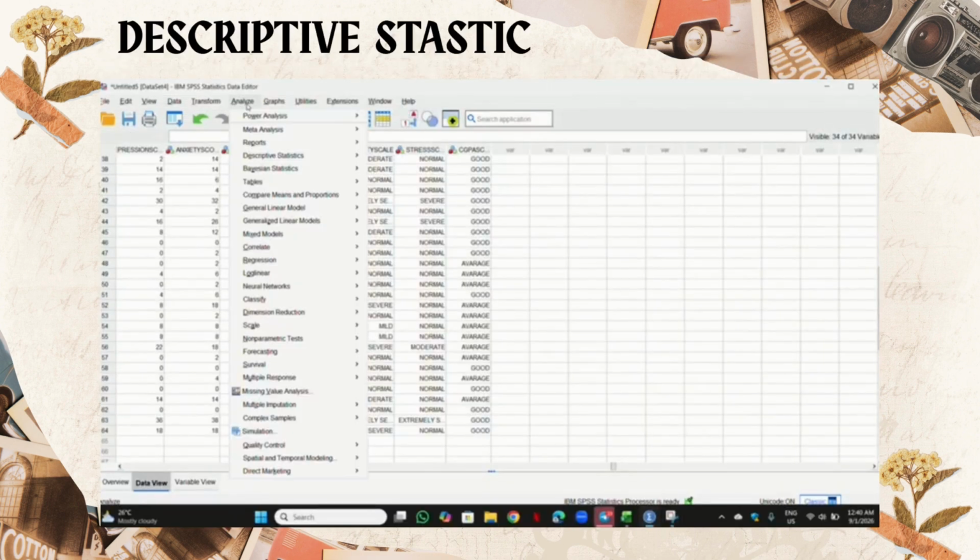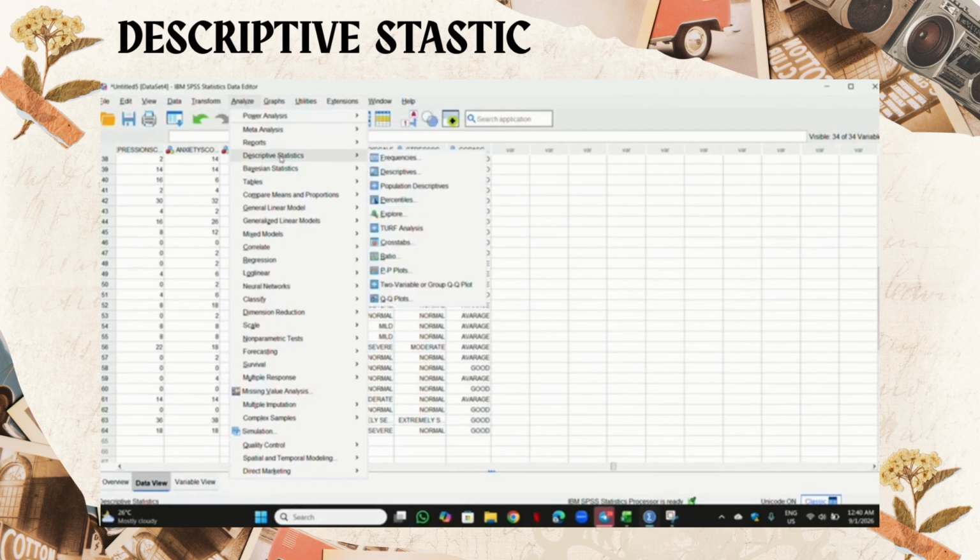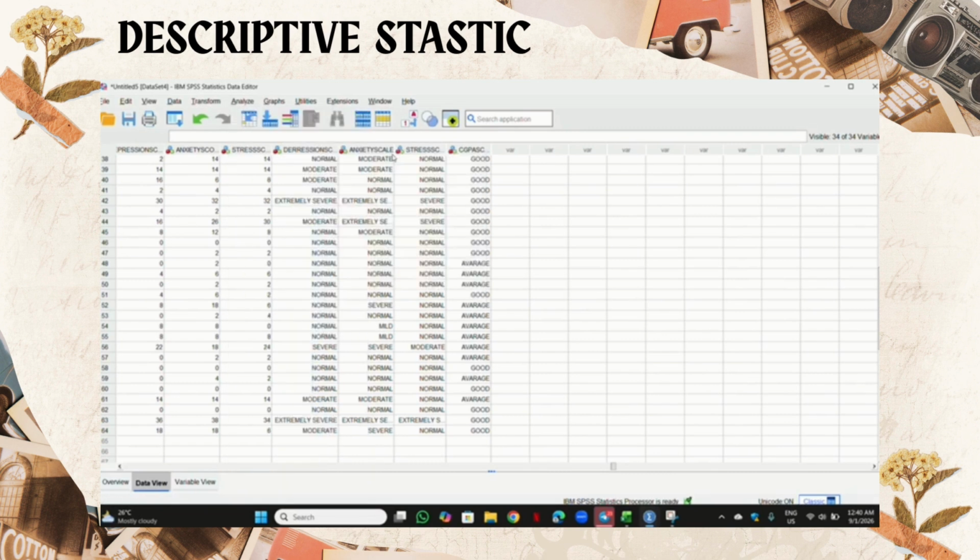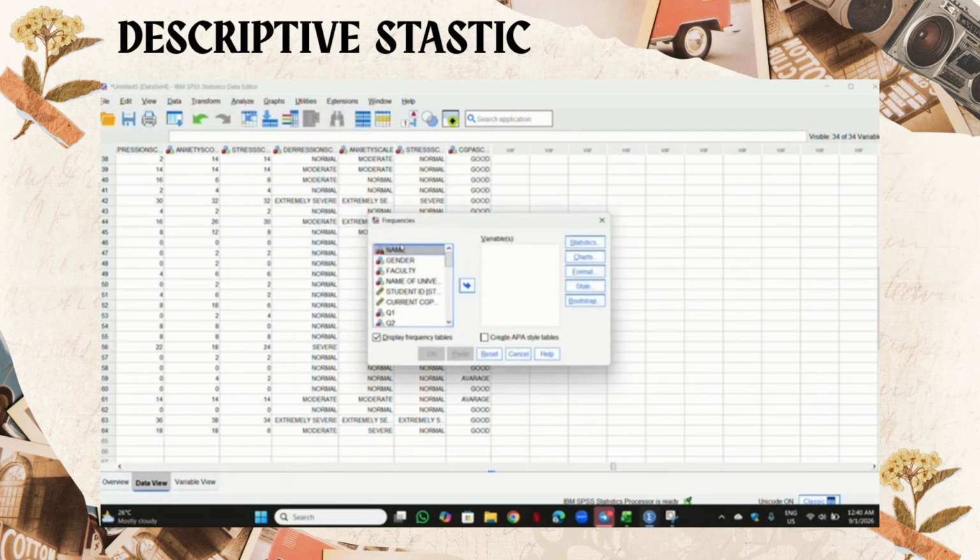Firstly, for descriptive statistic, first click Analyze and choose Descriptive Statistic and click Frequency. After that, input gender, input faculty, input name of university, and lastly, input current CGPA.